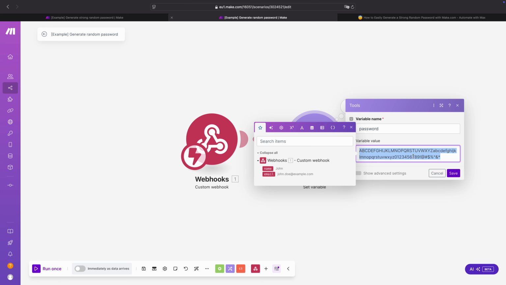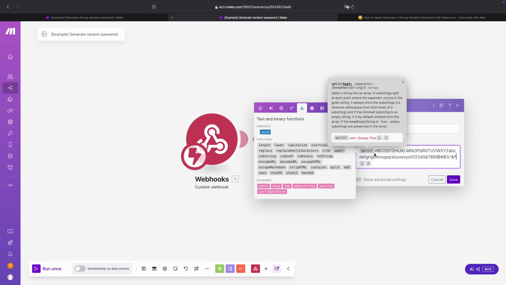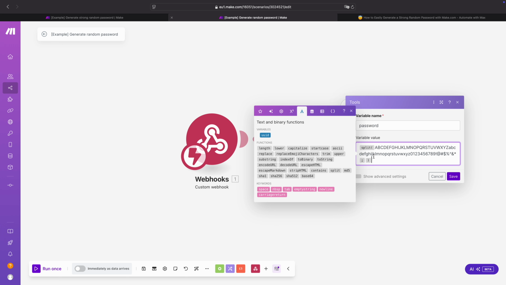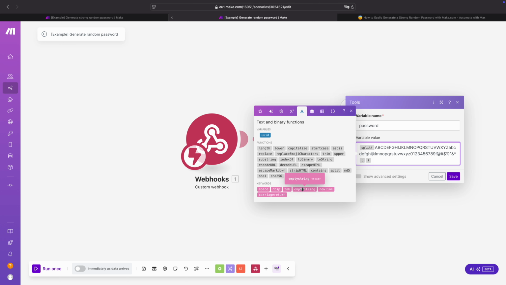Now then, the first thing that we want to do is copy this and remove it again. And then we're going over to the text functions, and over here you find the split function. And the split function allows us to basically split all these characters up into an array. An array is basically like a list of items. So we're going to create a list of all these characters. And then here we want to have split, have all the characters pasted there. And then after the semicolon, we want to add empty string, which you can also find underneath the text functions. So I add this in here.